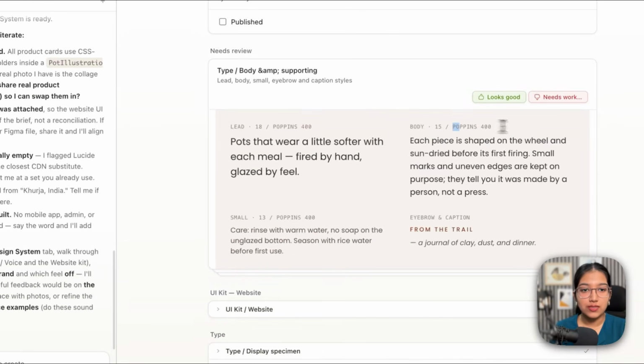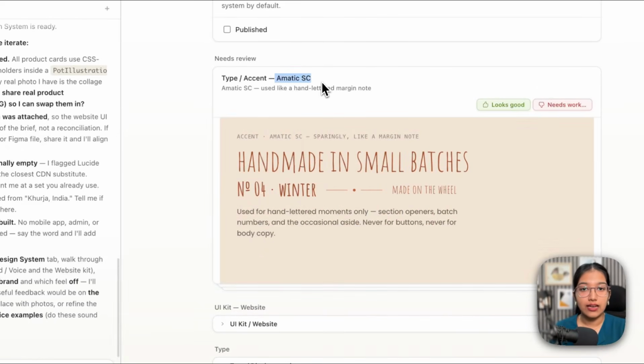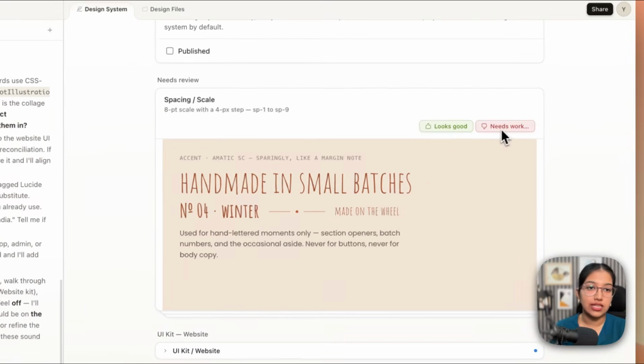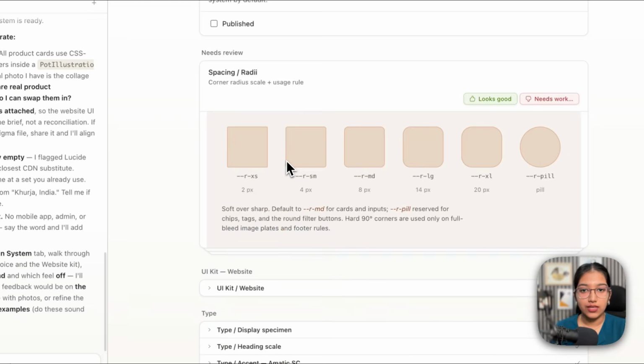Then the next one, which is Poppins. So how it would look in the body, in the lead, as a small section. And then our last font, which is Ematic SC. Okay. So if you ever want to change anything, just click on Needs Work and give it your feedback. Then a little bit on the spacing. Okay. The spacing matters a lot. So you can look into that.